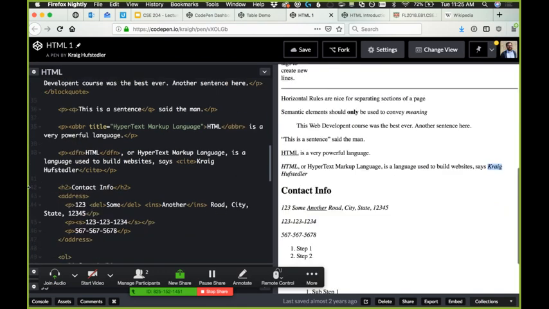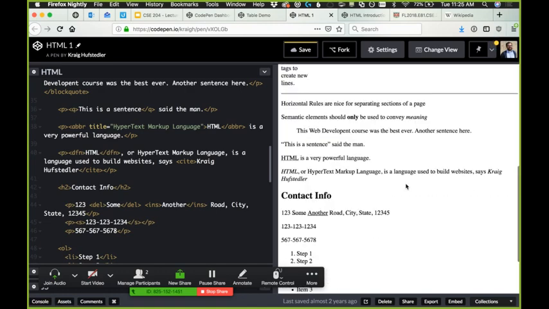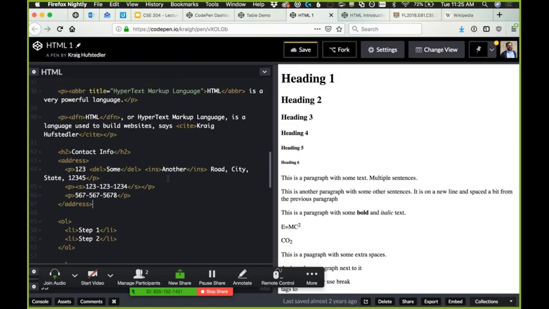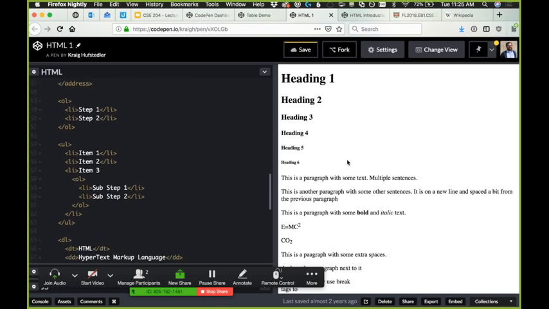Here's showing the address. Again, it doesn't really do anything by default. Actually, it italicized the address. If we get rid of this, it's probably going to unitalicize. Scroll back down. Yeah, so by default, Firefox italicizes address tags. I think Chrome doesn't. So again, that's where you need to know the differences a little bit.